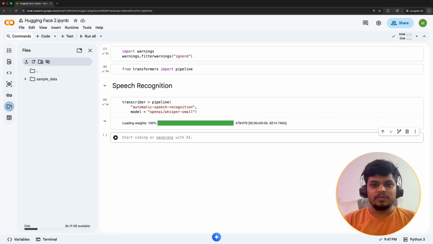The quick brown fox jumps over the lazy dog. Transformers pipelines make machine learning simple and powerful.